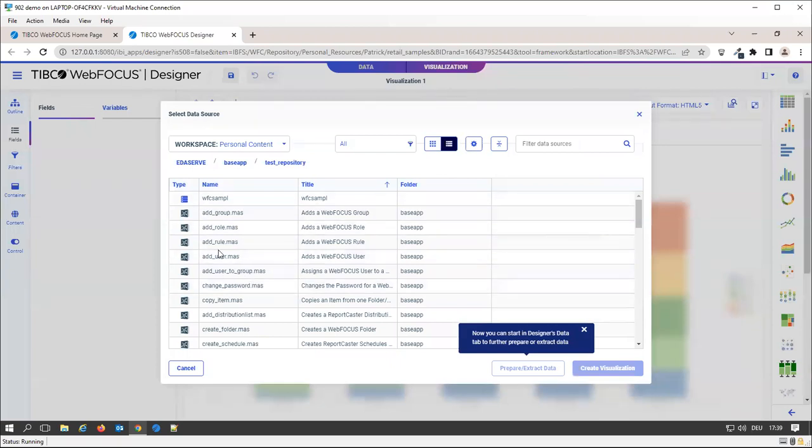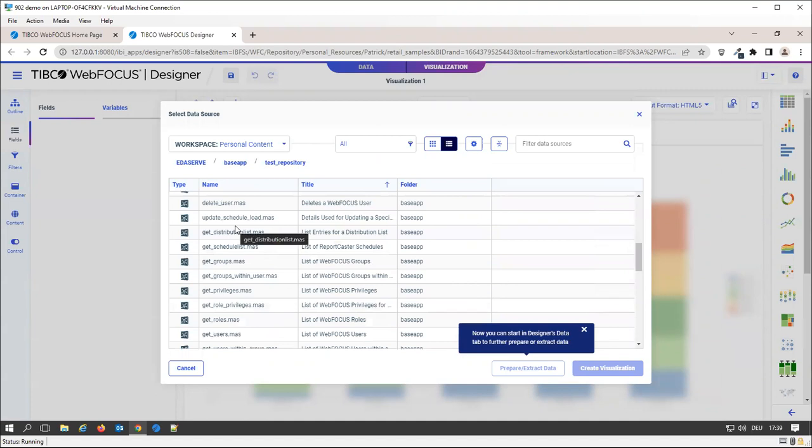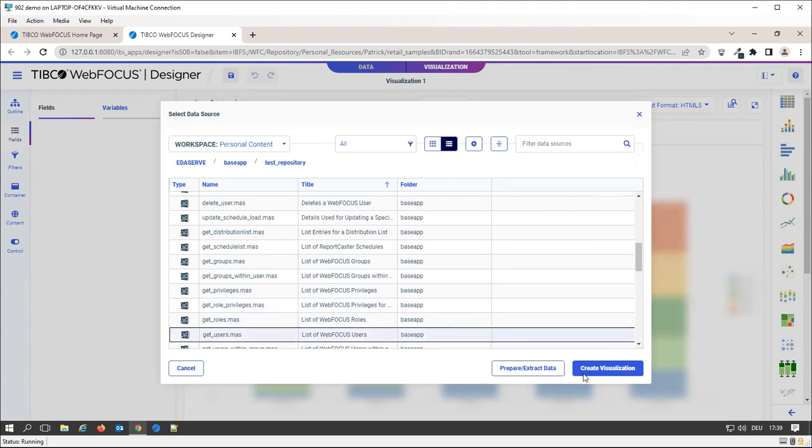So some of them are built to create users, add users. So it's showing you some elements. So if you just want to see something, you can get for get groups, or you can get for users, or you can get to get groups within users. So let me start with a very simple one. So we're going to go for get users. And we create a report on the get users.